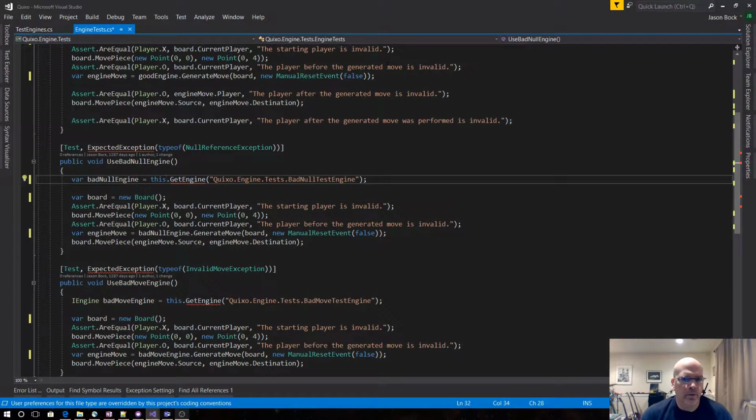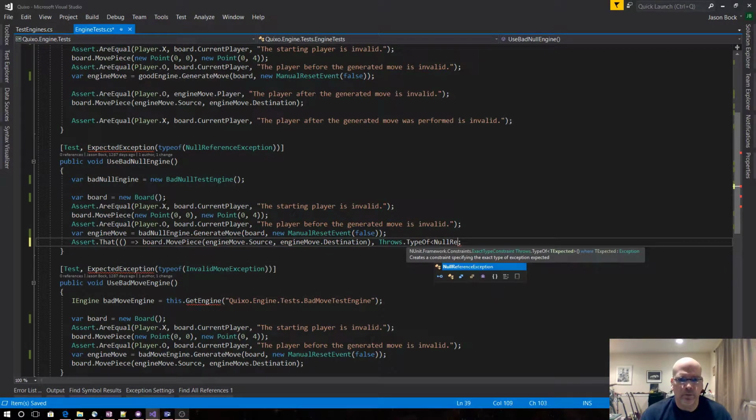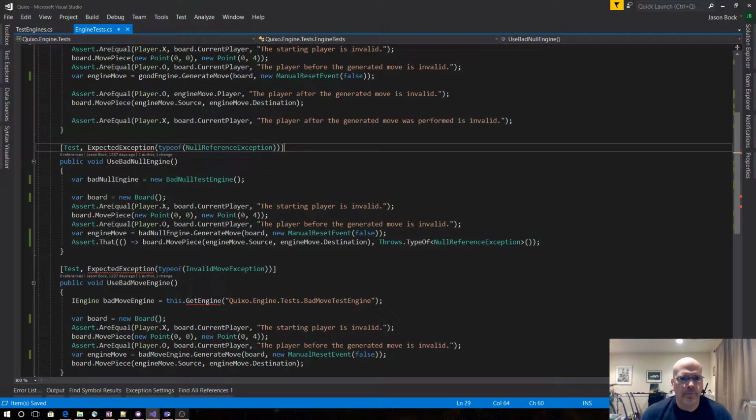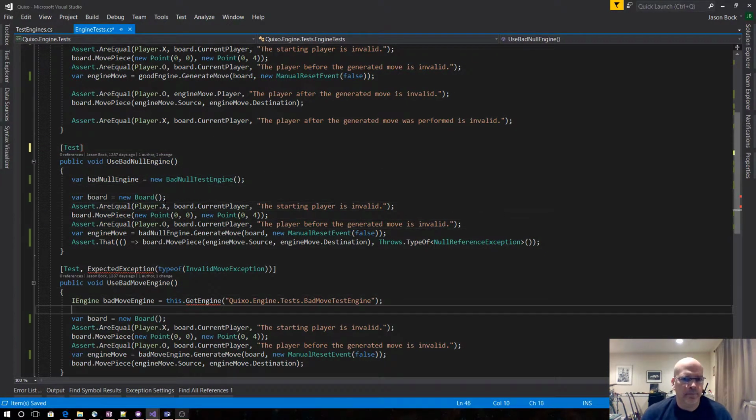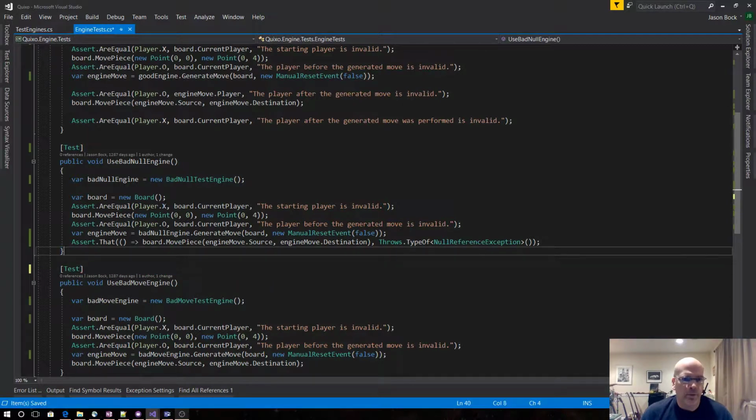This is where I should use a mocking engine, like Rocks. This one I want to get rid of. Assert that it throws type of null reference exception. Because why not? This, though, will be an invalid move exception. Remember that.